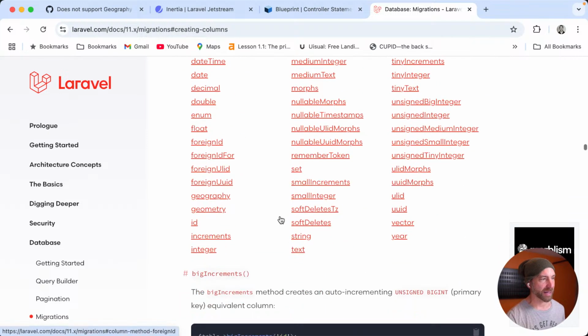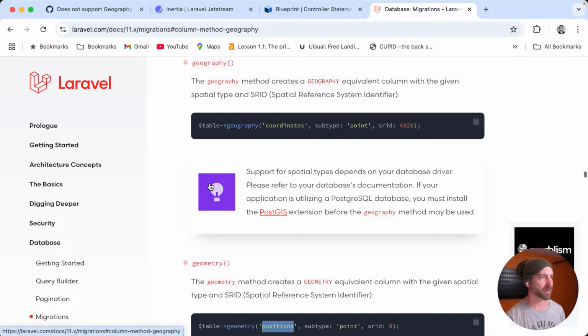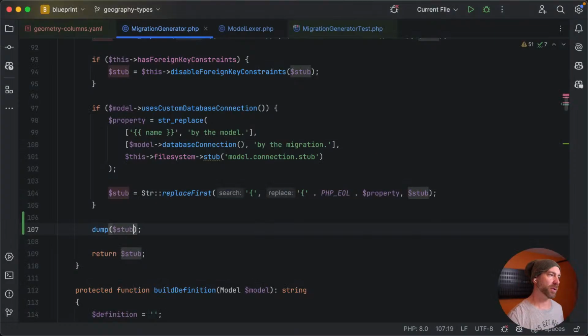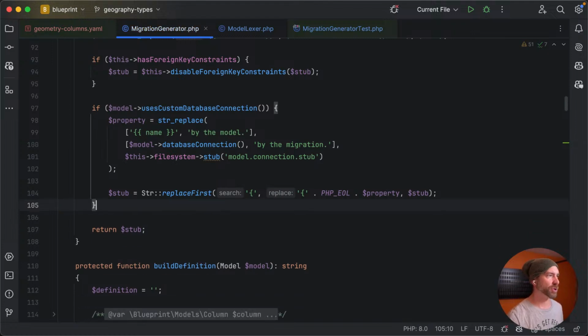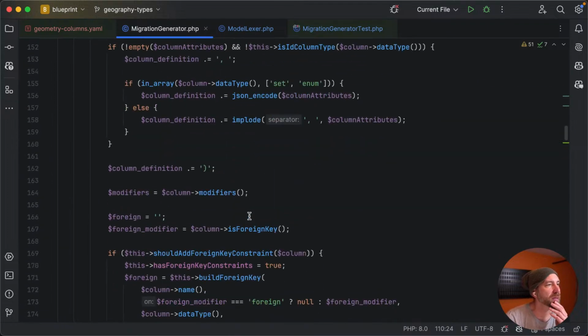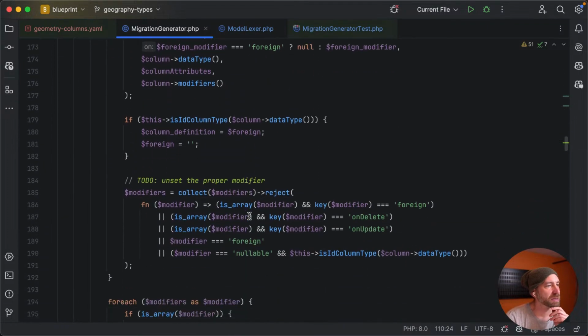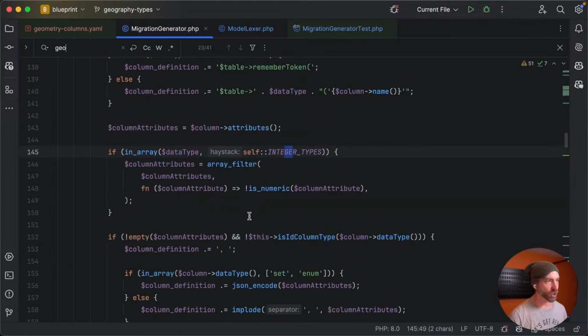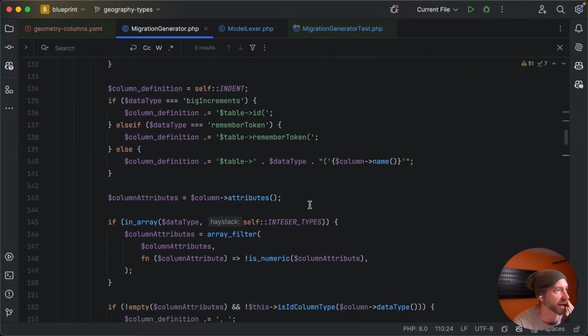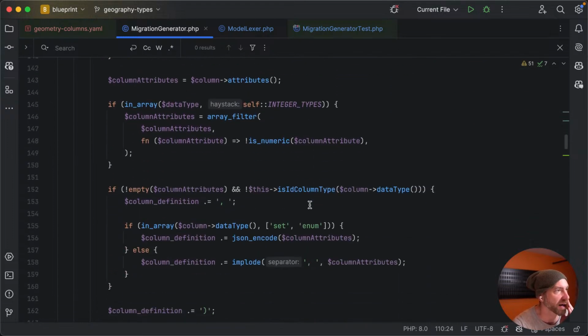Let's go look at geography again. Okay, these aren't necessary. The order's the same. So yeah, the second argument's going to need to be quoted. Okay, so let's fix that. In our migration generator, when we build definition, do we have anything for geometry? We don't. Okay, so let's find where we're actually quoting this stuff.